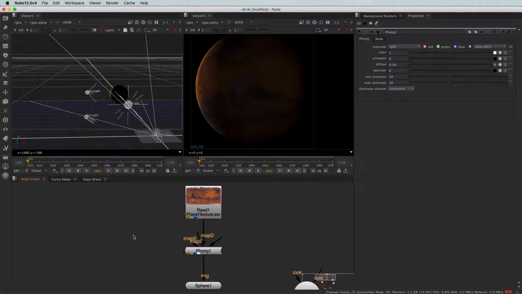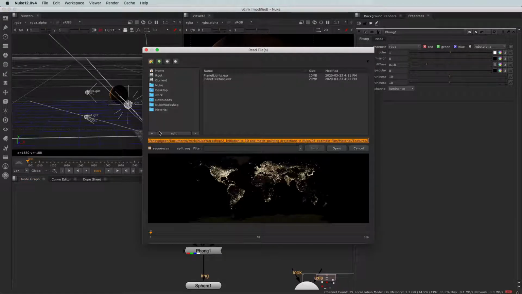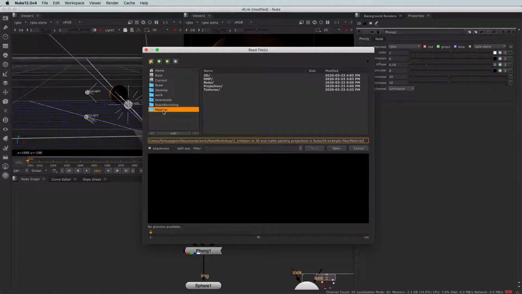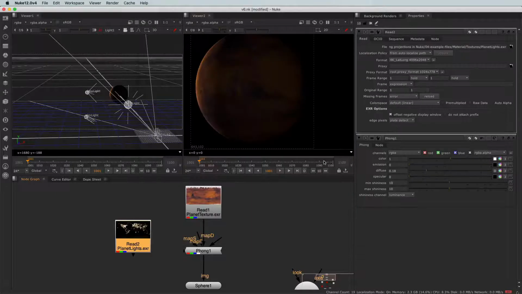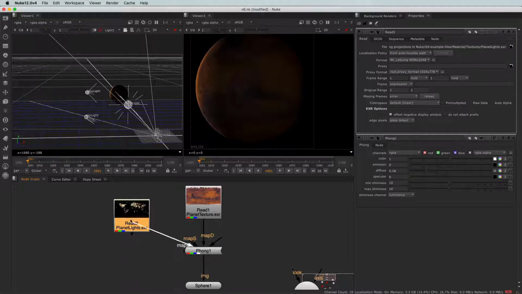And for that, I will create a read node and I will go to the material folder coming with this course. And under the texture folder, I will come and select the planet lights. I will open that guy. And now I will connect the new read node to the map E for emissive. And I will come to my Phong shader here and I will increase the emissive. And as I do that, we can see the city lights popping up on our planet.